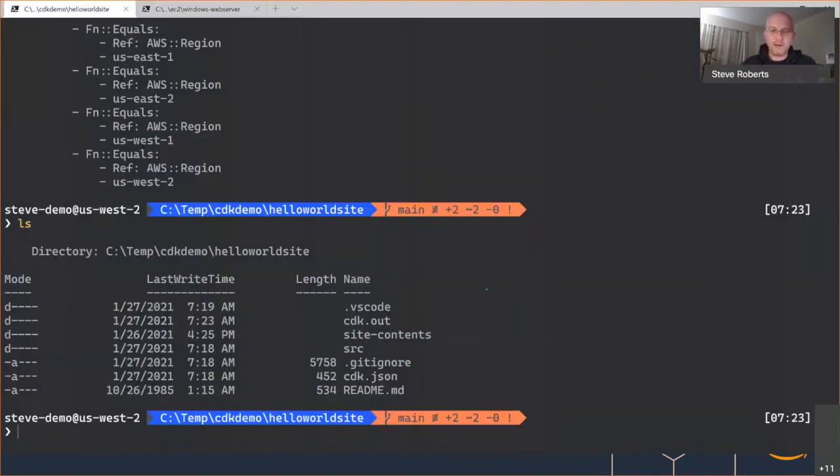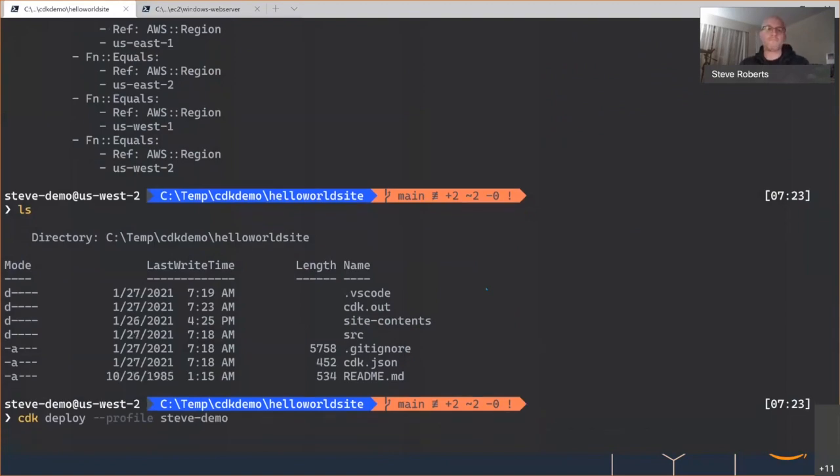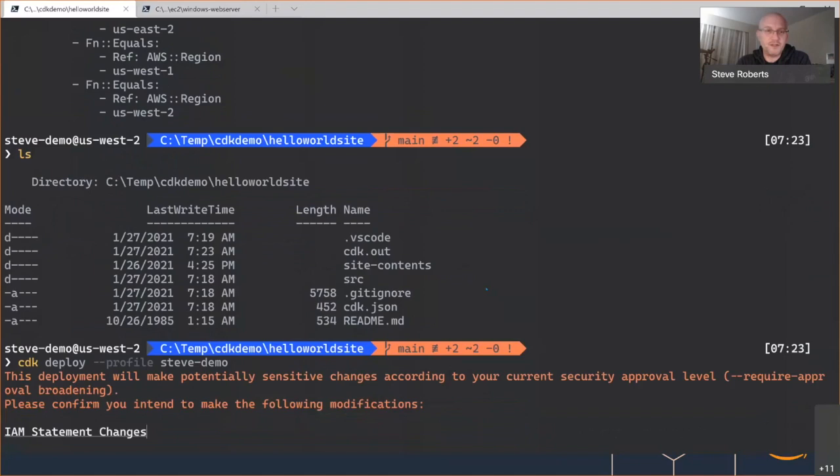Everything's looking good. So let's go ahead and deploy. And when I deploy, I'm going to give it my credential profile to deploy with. And that will start to stand up the resources in the cloud. In this case, it's just an Amazon S3 bucket.